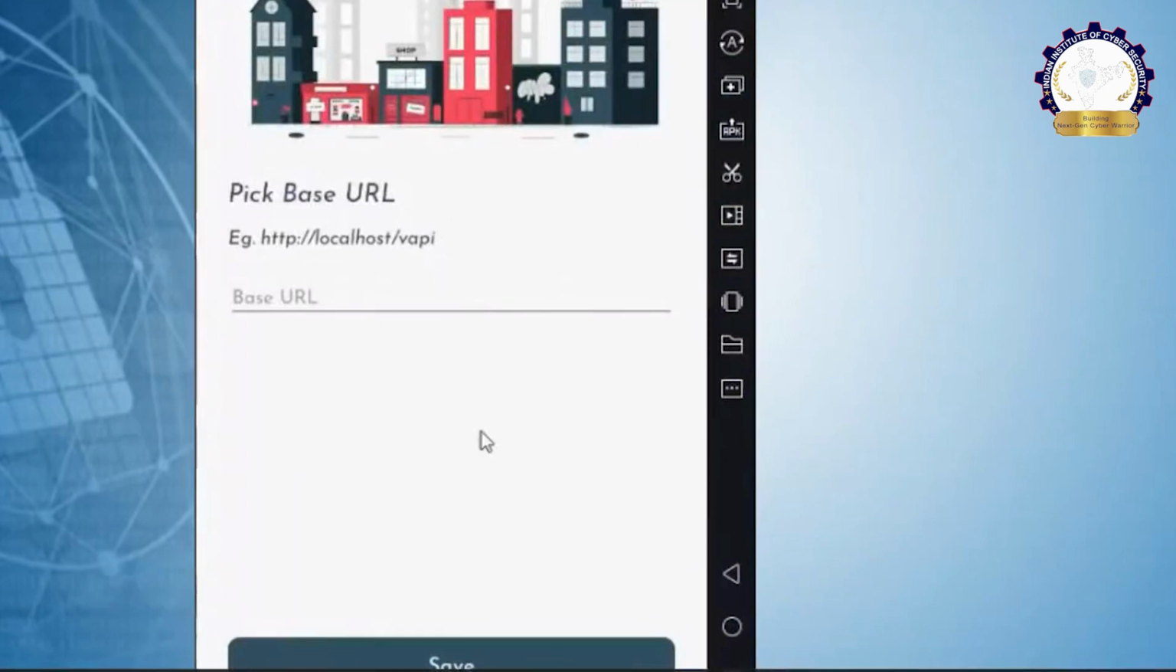So for that, first of all I have to paste the base URL here, where it is hosted. That's why I have to give my Kali Linux IP here, because this web application is hosted on a Kali Linux Apache 2 web server. So for that I'm trying to fetch my IP address here. Now I get it.